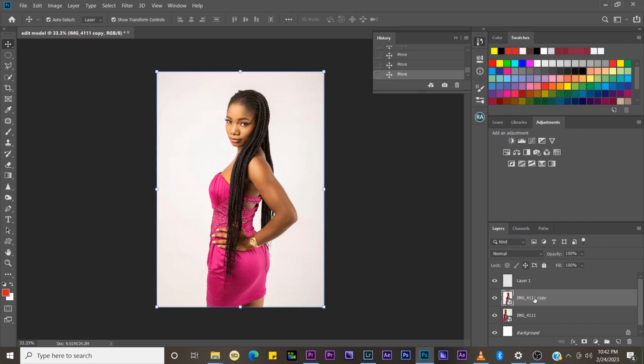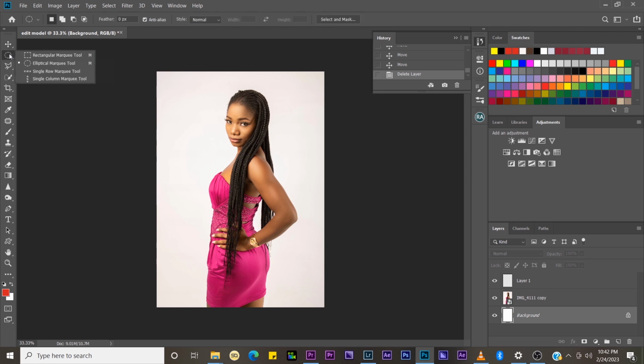Okay, so let me just delete one. And now we use your marking tool. You have different marking tools here. We have the rectangular marking tool, the elliptical, the single row marking, and this. So these marking tools can be used to select your image, or to select a particular part of your subject, or whatever that is in your document.